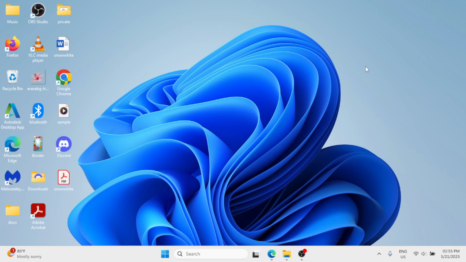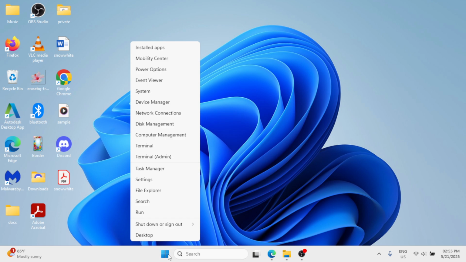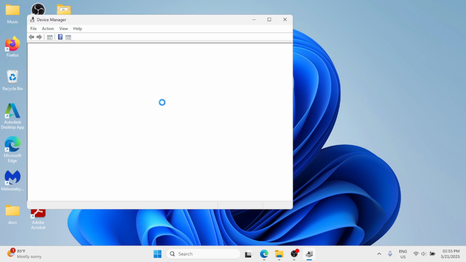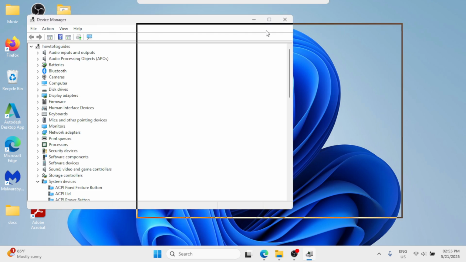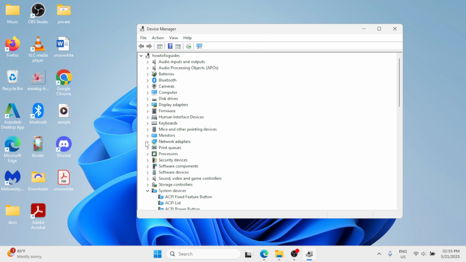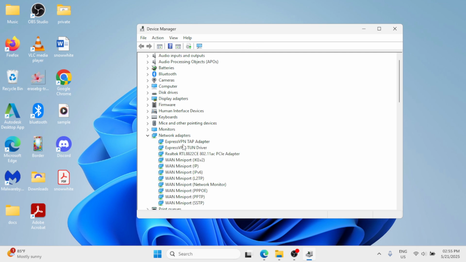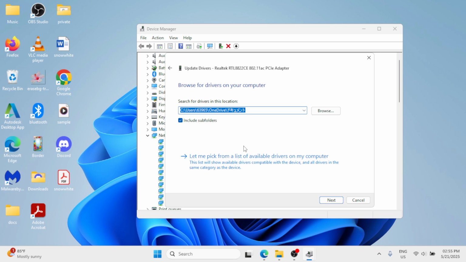Right-click the Start button and select Device Manager. In the Device Manager window, locate Network adapters and select your network adapter. Then right-click on it, select Update driver, and Browse my computer for drivers.